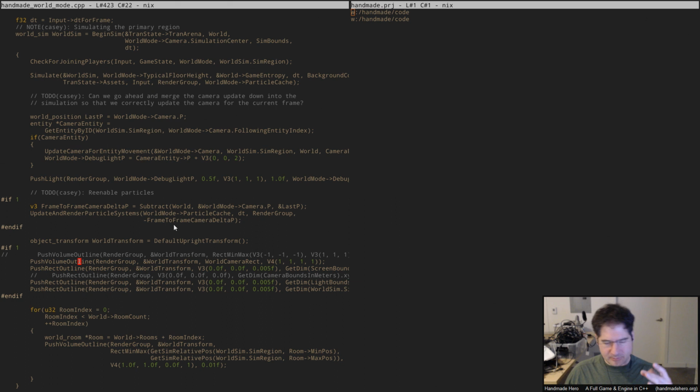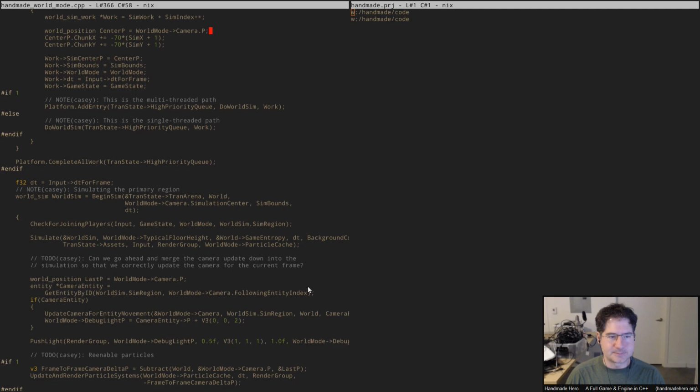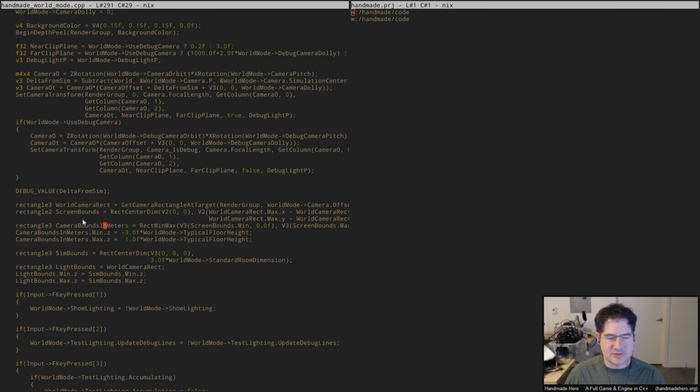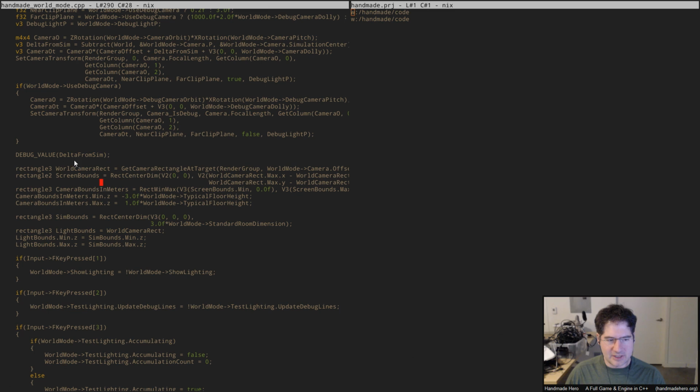Because we know where the camera is, we can take the camera rectangle and use that as part of the simulation region automatically to make sure that it's always in. So if we take a look here, when we're doing our simulation region determination, we have this information here, like camera bounds in meters and world camera rect. So when we produce the sim bounds like we do here, what we can do is merge the camera rect in.